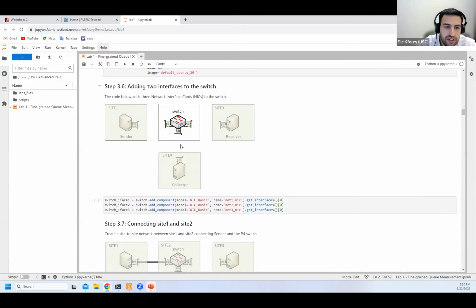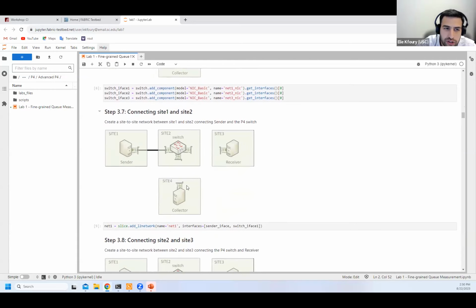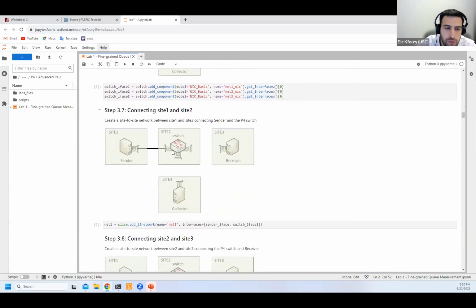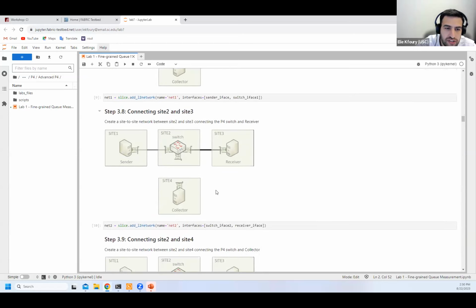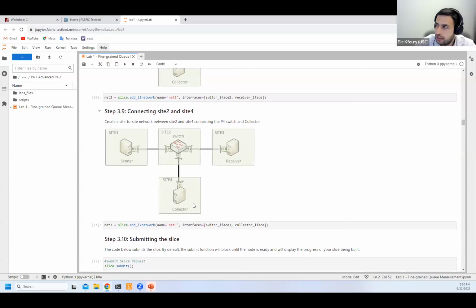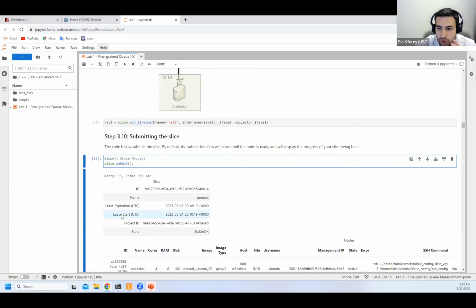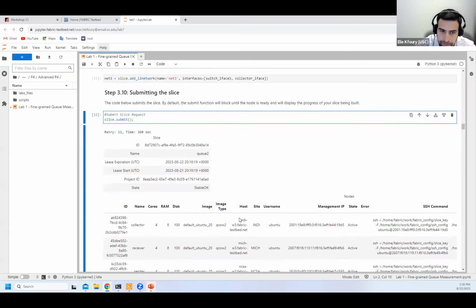We are adding now the interfaces to the switch, and then we start by doing the connection. So we connect site 1 to site 2, we connect site 2 to site 3, and then site 2 to site 4. So all of this, at this point, we did not create the slice yet. We are just defining how the slice would look like. Next, we will call the submit function. This is where we are committing and we want to deploy that slice that we just defined.